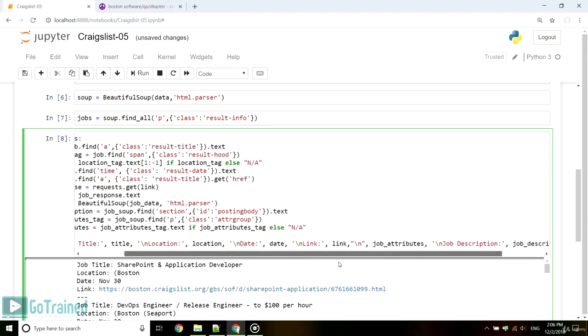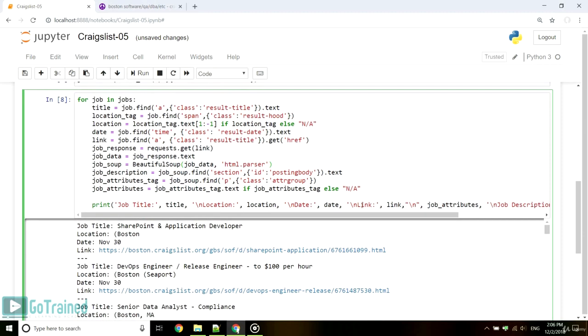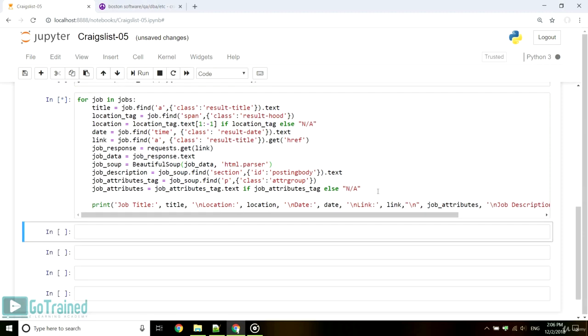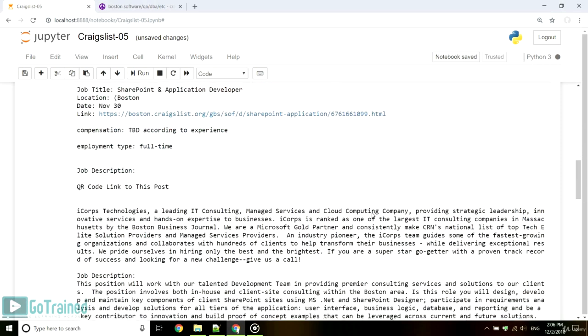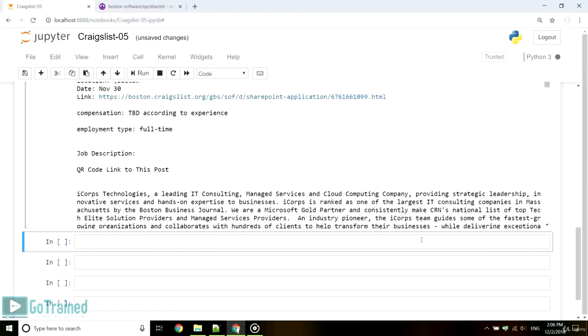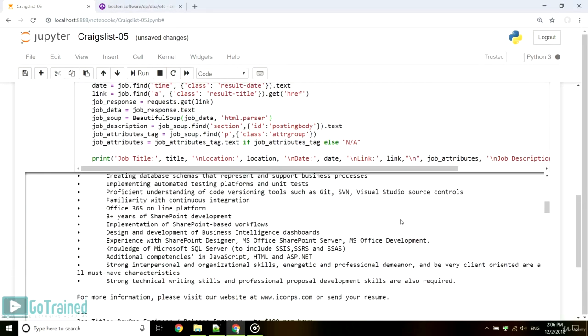Finally, print the job details including job description and job attributes. As you can see, when you run the code, there is now more details about the job and its description.